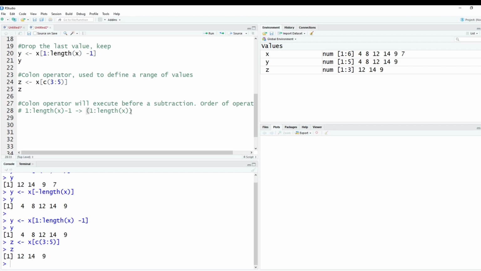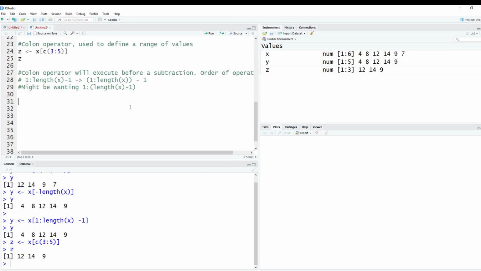So let's put parentheses around that. Then we minus 1. That's different than what you might expect. You might want 1, 2, and then length of x minus 1. So you want to take the total length minus 1 and then do that full range here. Let's just go through an example.